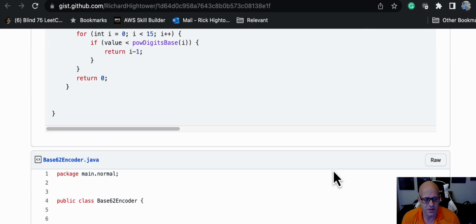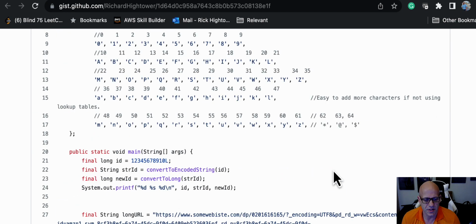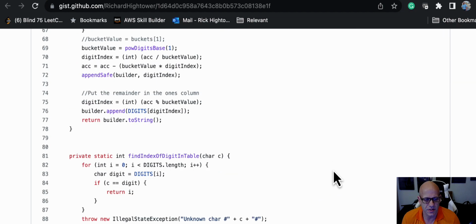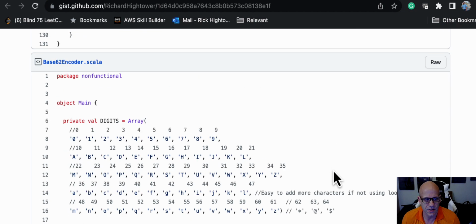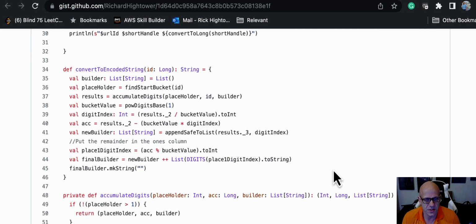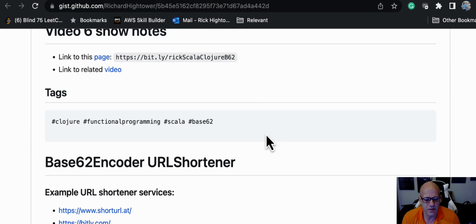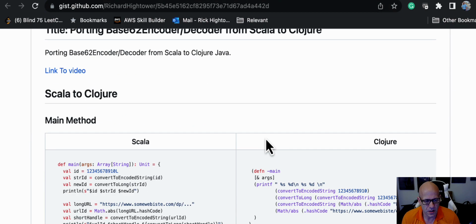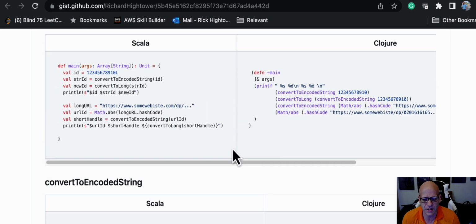And this is the first version in Scala. And then we have the first version in Scala, and then the second version in Scala. So that's video 5. In video 6, we converted that to Clojure just to see what that would look like. So we took the functional Scala version and we converted that into Clojure.